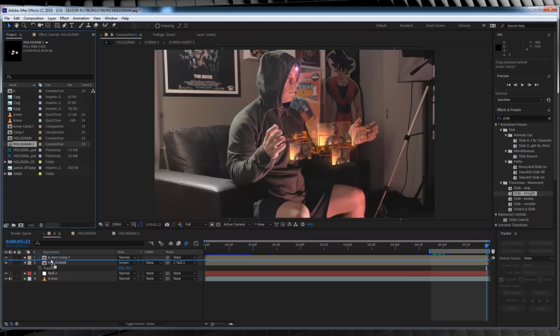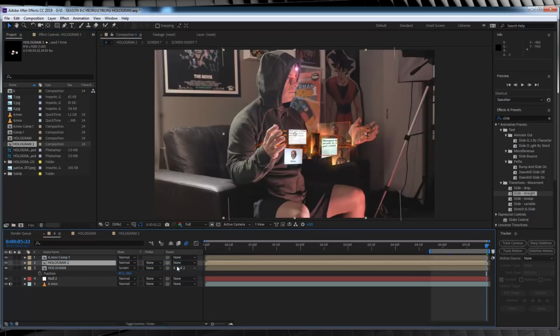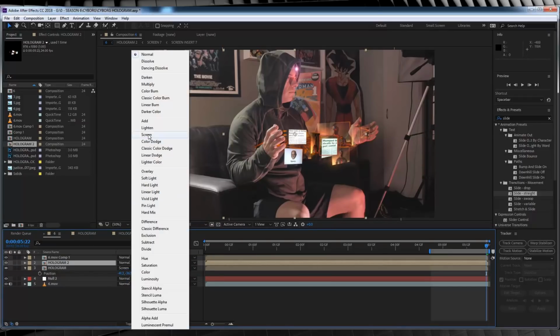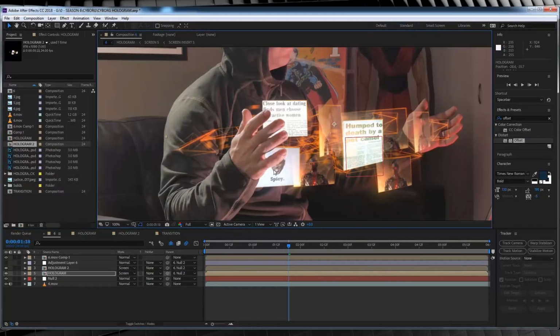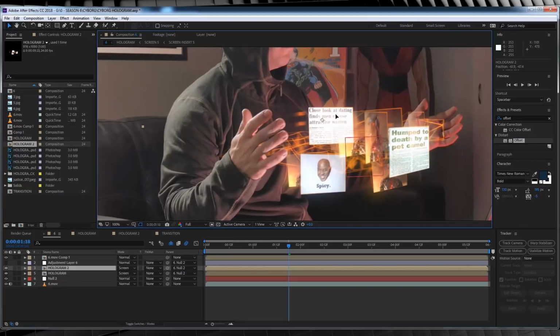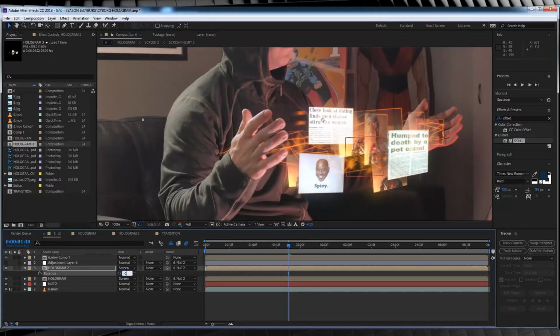Well, for starters, we need to grab hologram 2, drop that into our final comp underneath our hand, and parent it to our null. We'll also need to change the transfer mode to screen. Now you might notice here that my second hologram isn't lining up with my first hologram, so it's just a point of just jumping in there and adjusting it until it matches exactly.